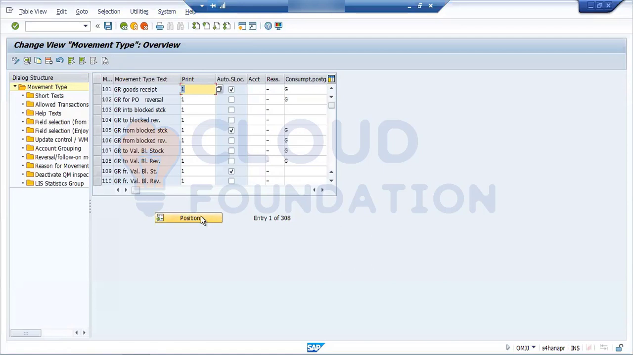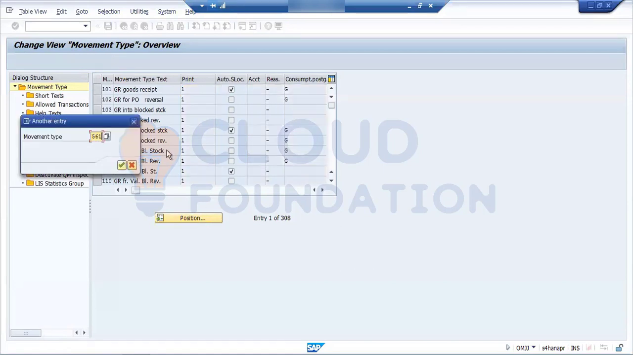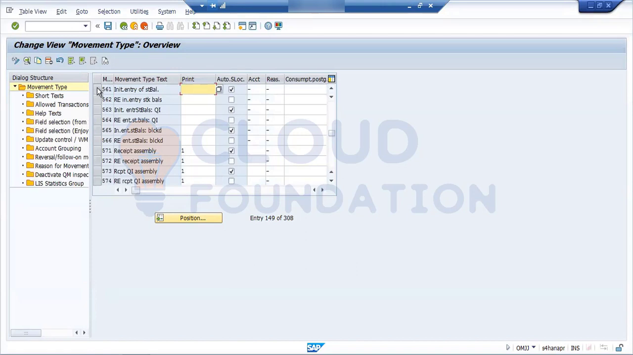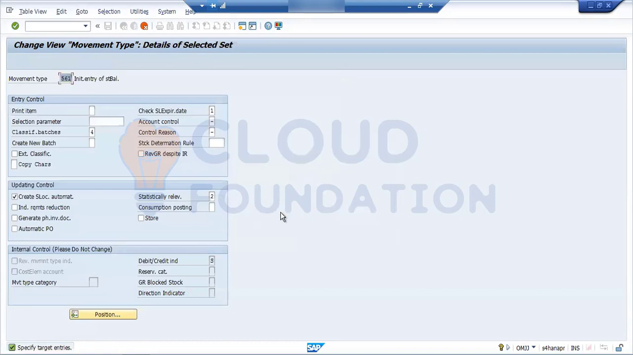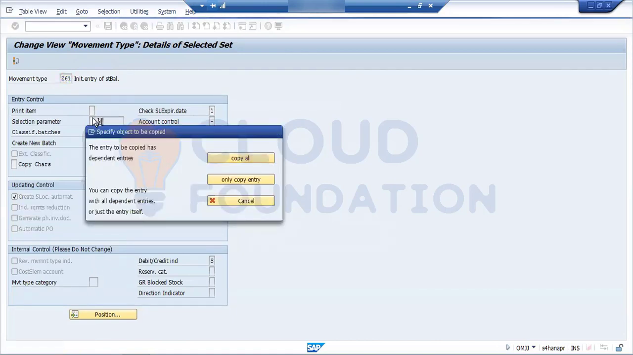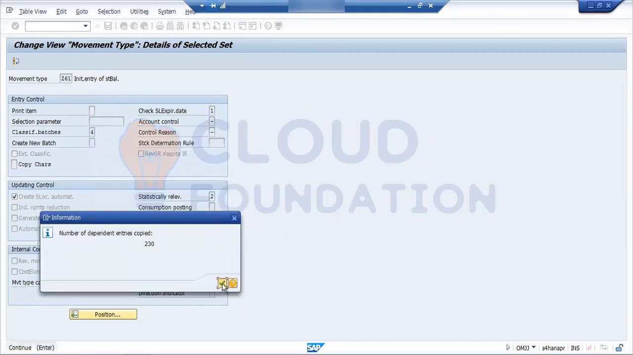Here it will take a lot of time if I copy one movement type. So what I'll do, I'll copy 561. Select this one, click on copy. Everything will now be copied, and here it will ask what the new movement type is. I'll make it Z61 and enter. It will generally take a lot of time.